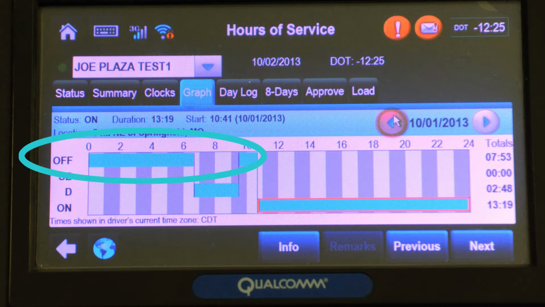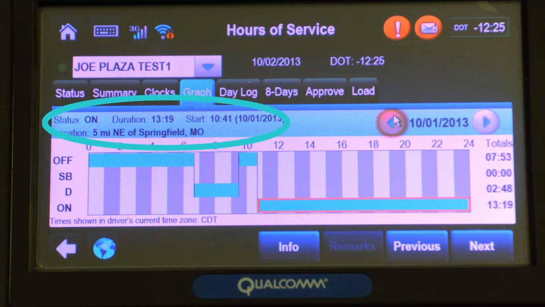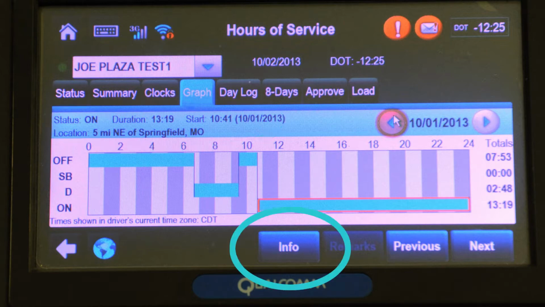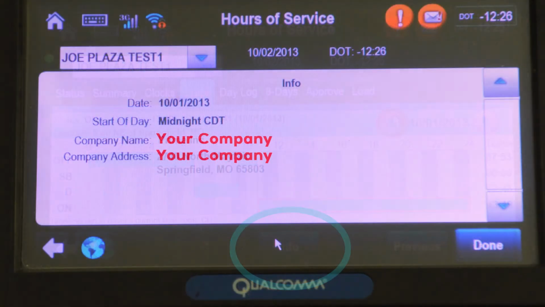status change. For example, on this segment, it tells you the duty status is on duty, how long the segment was, what time you started it, and the city and state it was recorded in. Under each duty status, you'll find all this information. If you touch the Info button, you'll find the address of your logistics company or main terminal and your time zone. If an officer asks you for this information, just go to this button to answer his or her questions.